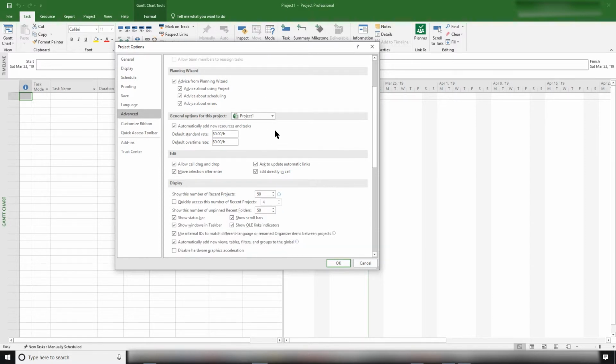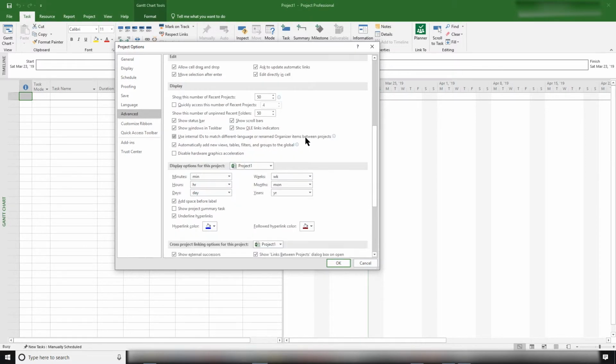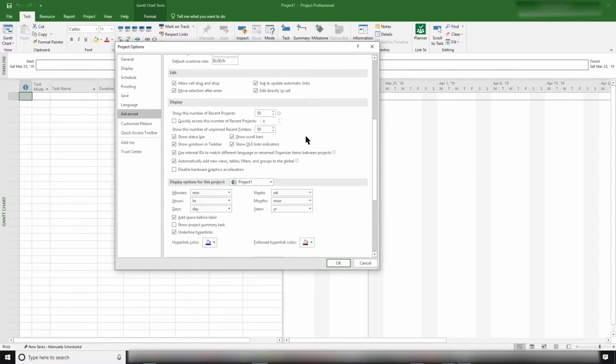And the other part that I look at here, really, I think there's a number of recent projects. So when you open up and you see the recent files that you've opened up, once again, if you do a lot, then you might want to make this number big. If you've only got one or two projects you work on, then you might just want to set that to two or three.